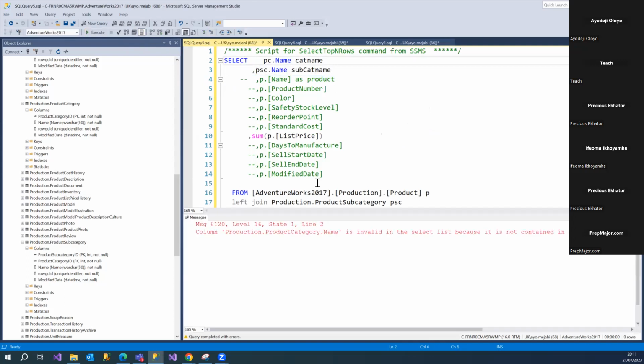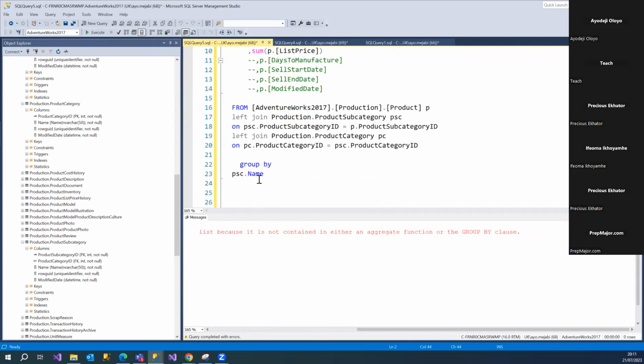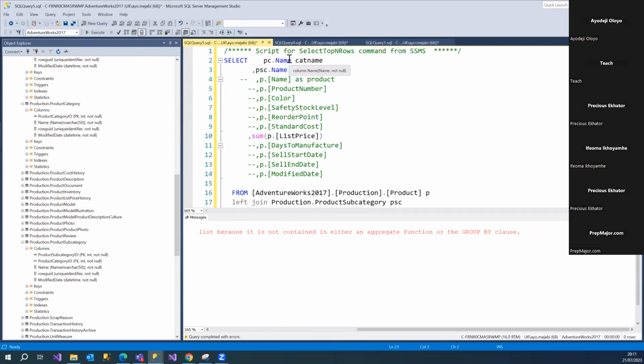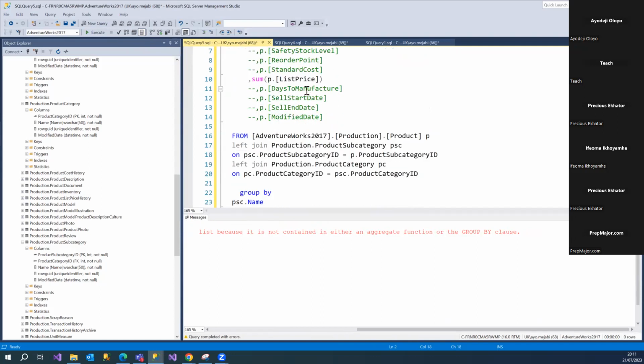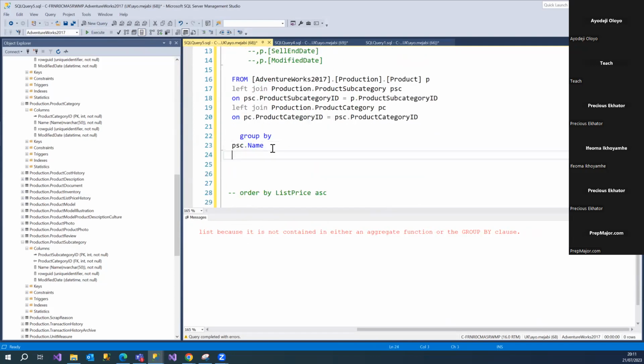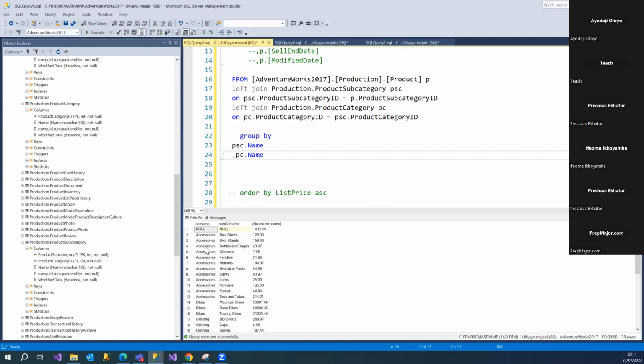Okay, same. So PC is invalid because you've said something is in the category name, you've not put it in a group by clause. Now look at our group by clause. I only have the name for this one. So now I need to go back and add this name to the group by clause. Remember, everything that is not the aggregate function has to come here in the group by clause. If I run this now, it's going to work.